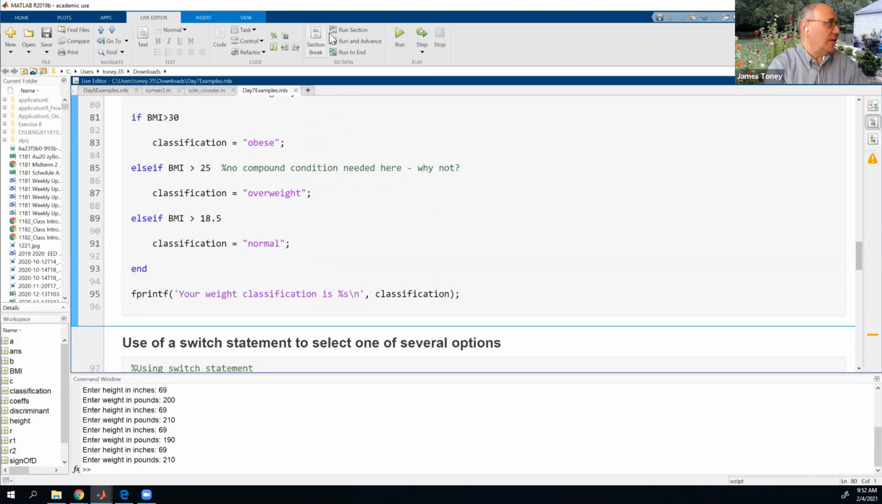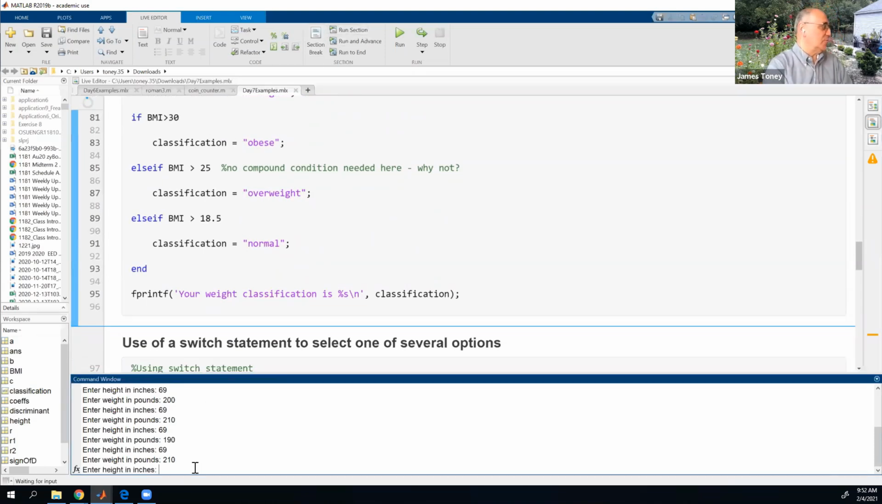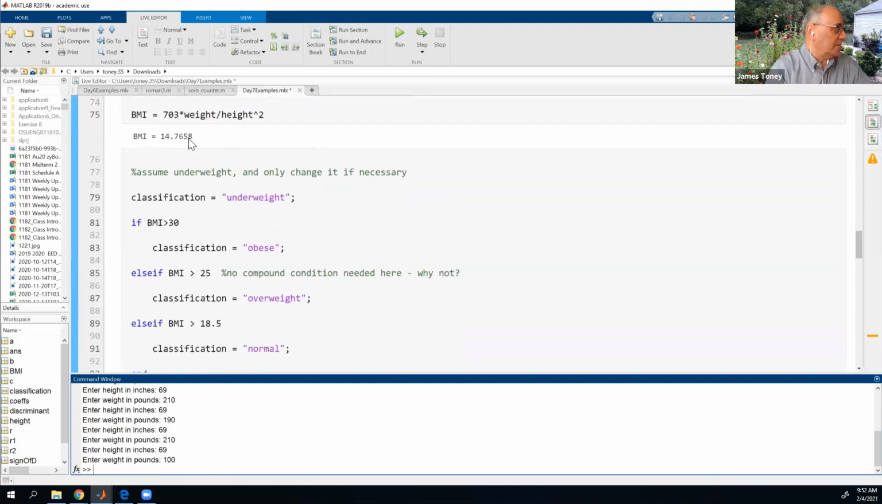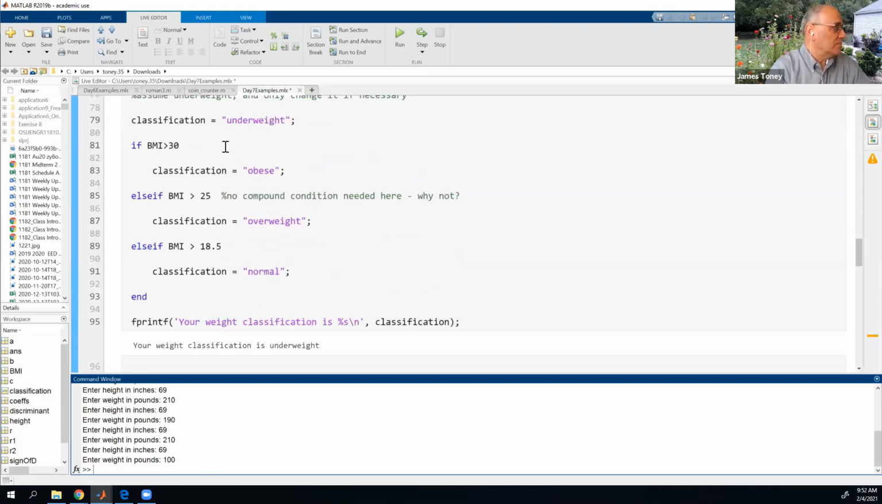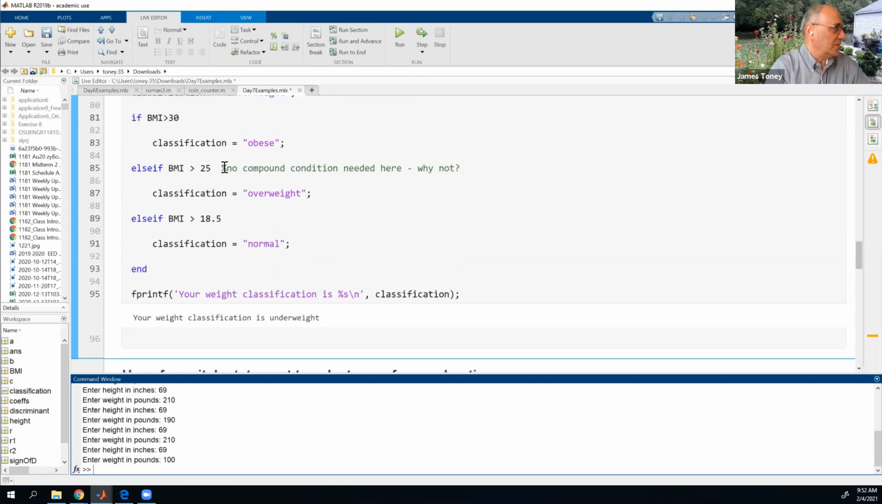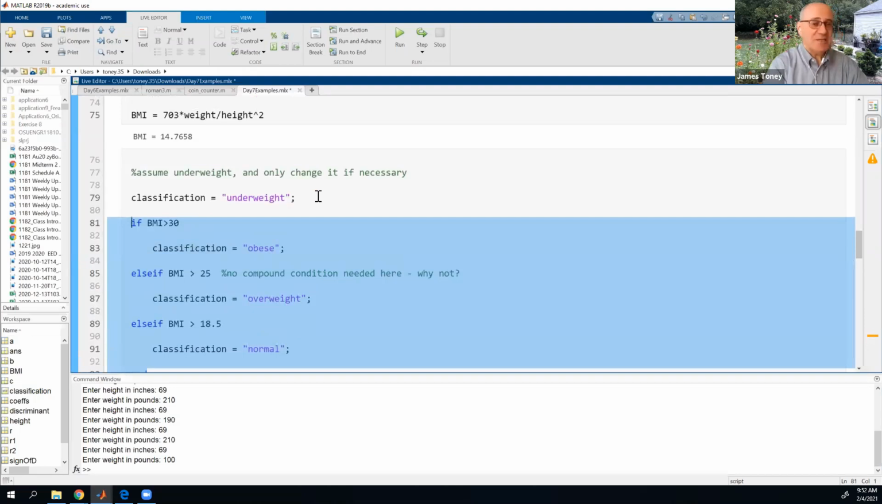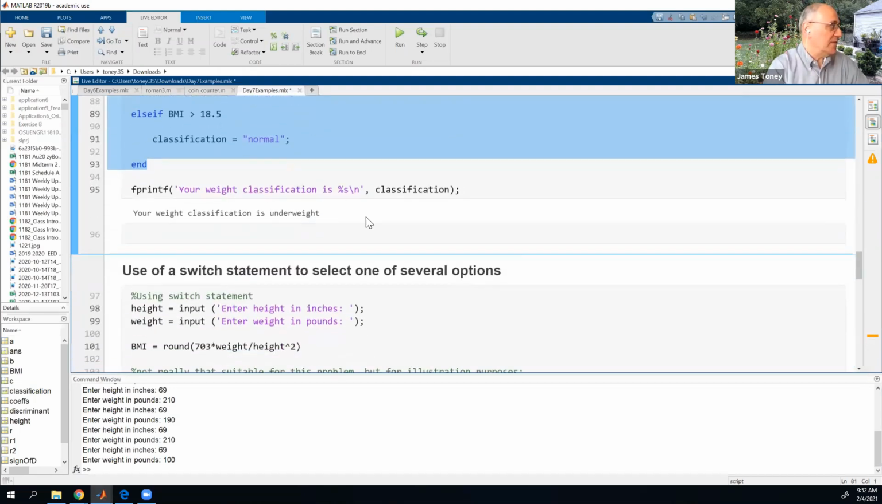So let me do a case where it's underweight. Let's just say 100 pounds or something. So BMI came out to be 14.8. So that's not true, that's not true, that's not true. So it did nothing in this block, which means classification is still underweight, and that's what gets printed out.